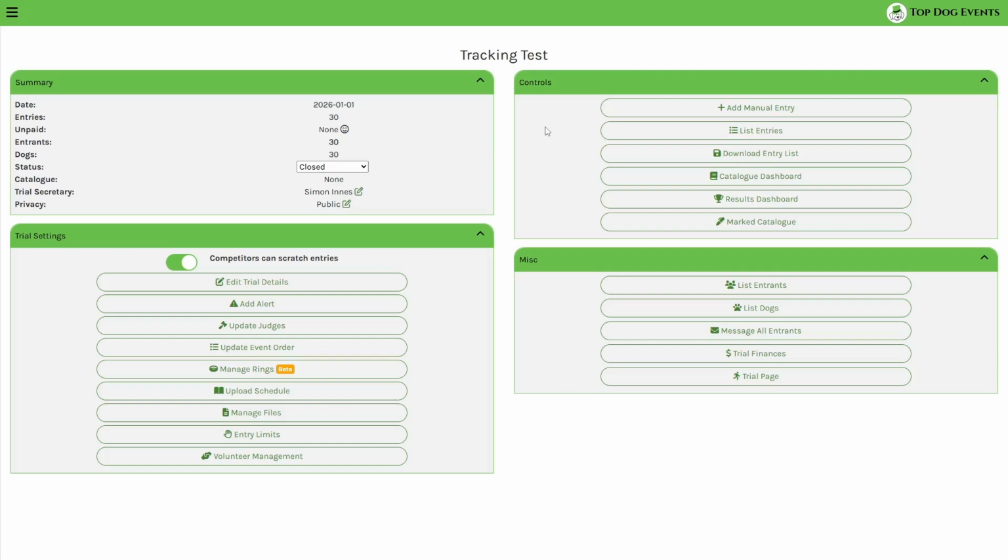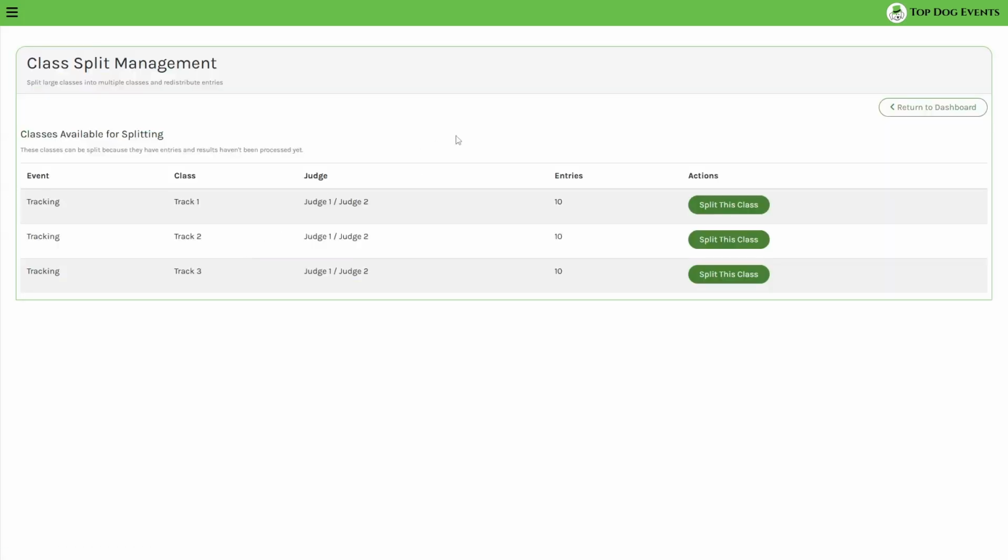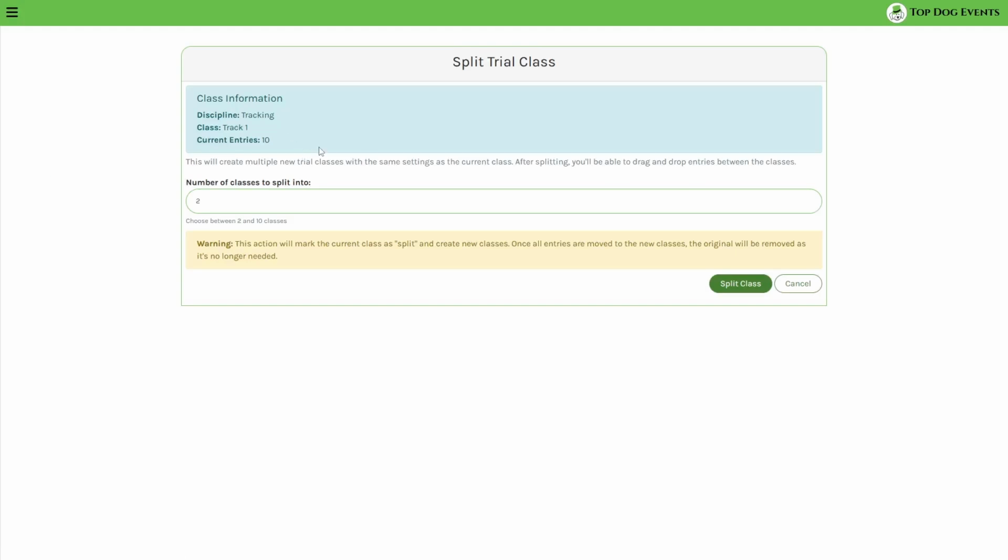So once the trial is closed, if you go to the catalog dashboard, you'll see an option here for manage class splits. You click on that and it will show you a list of classes that are available to be split in this trial. So we're going to start with track number 1, and it's going to ask us how many classes we're going to split this into. Because we've got 2 separate judges, we're going to split it in 2.